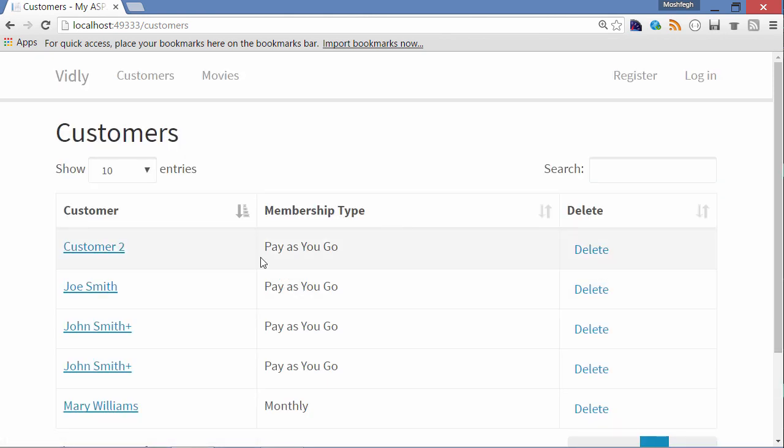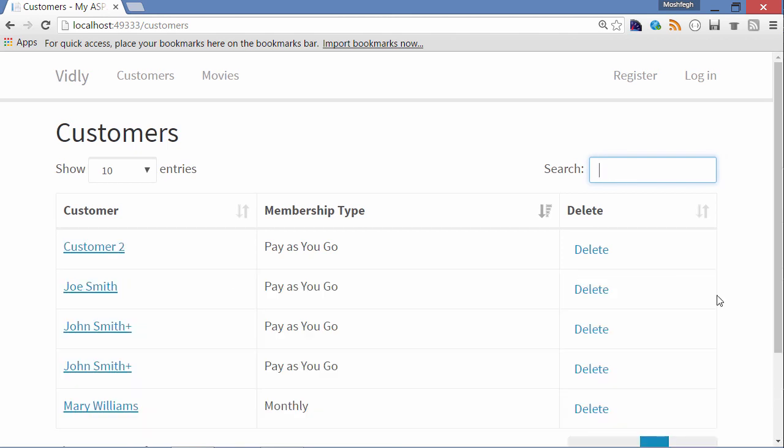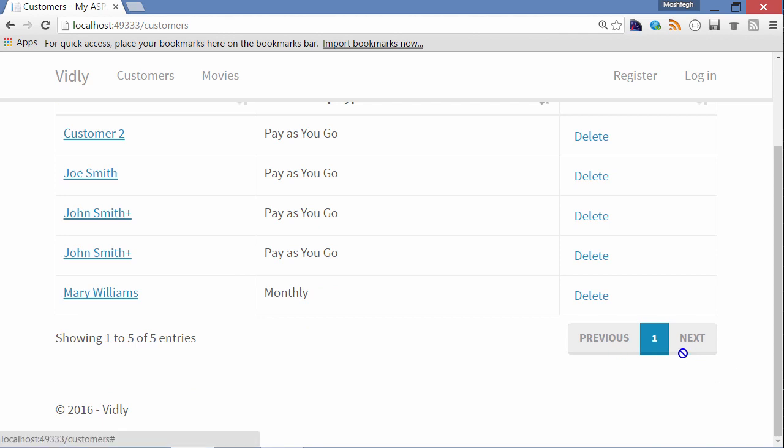All right, look, we've got these icons on table headings, so we can sort each column. We also have this search box here. We can type something here, and DataTables plugin will only show the records that have this keyword in one of their columns. We also have this pagination. Now currently we have only a few customers, but if we had more than 10 customers, DataTables would automatically put them in different pages. And we get all this without writing any extra code.